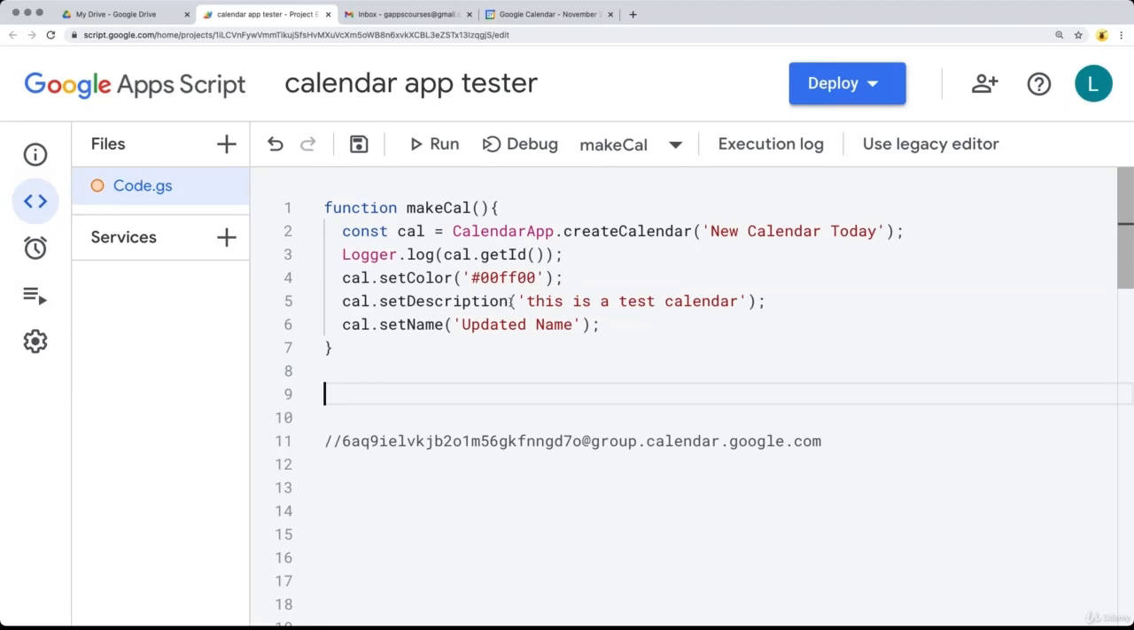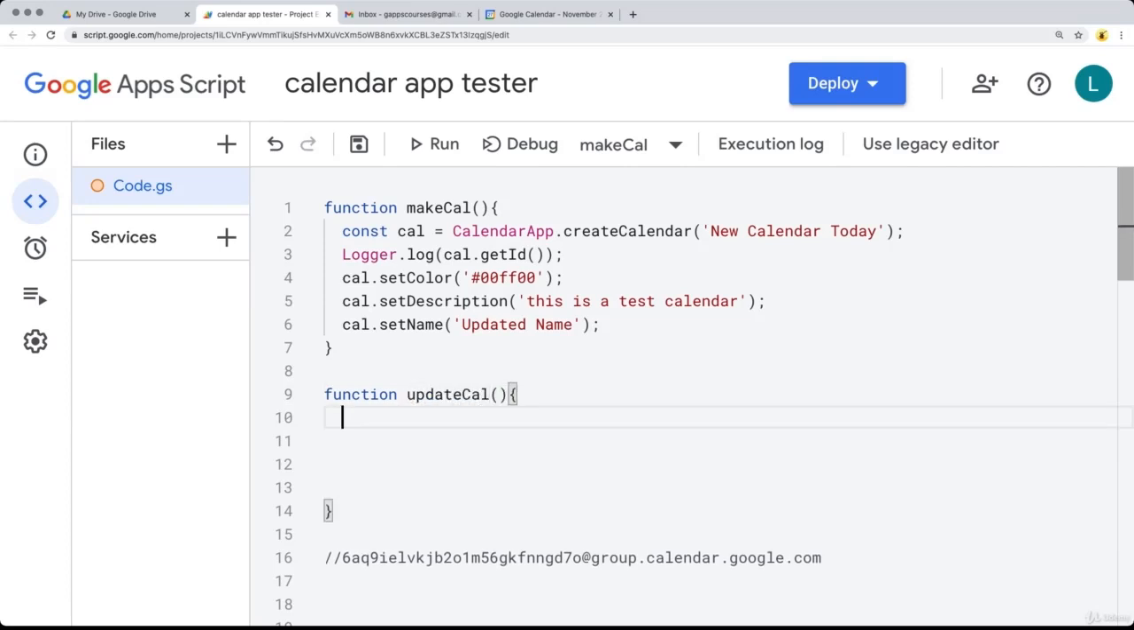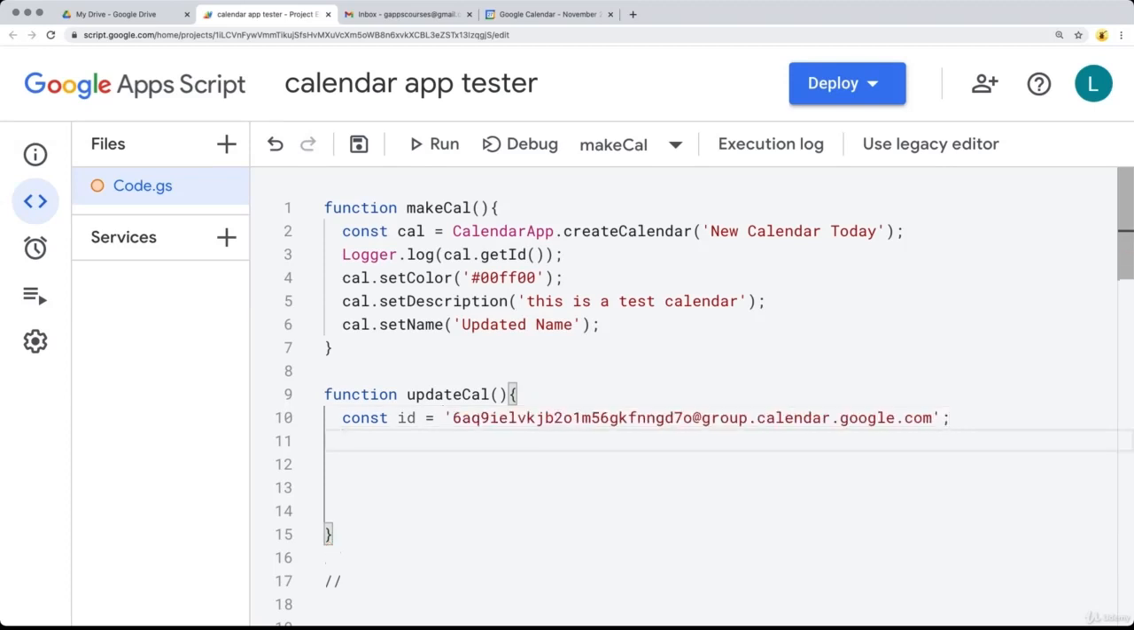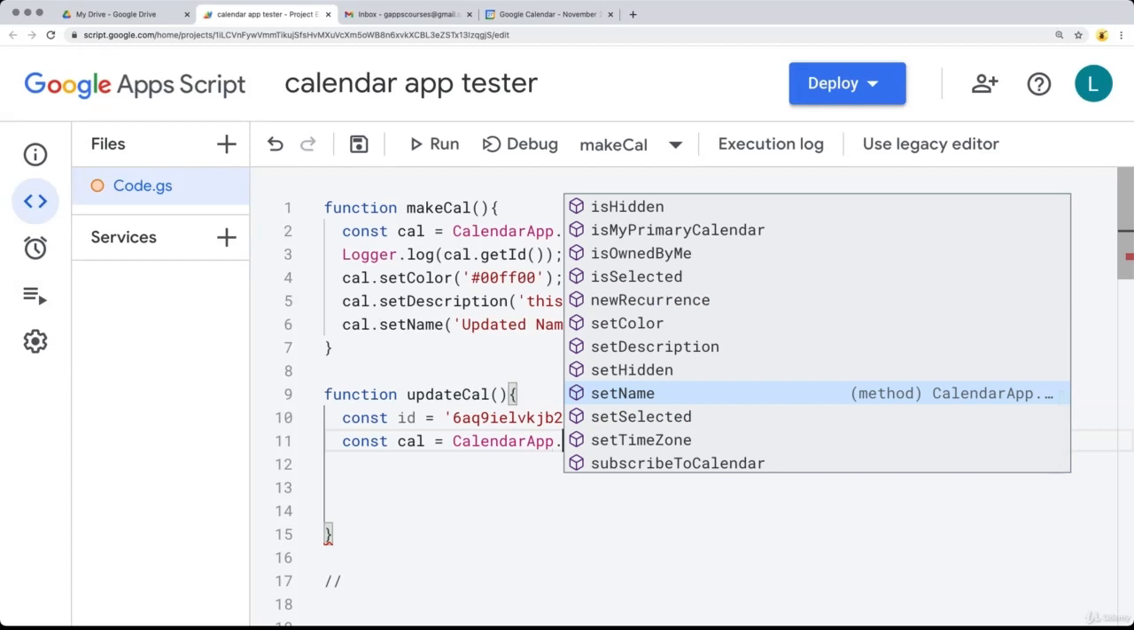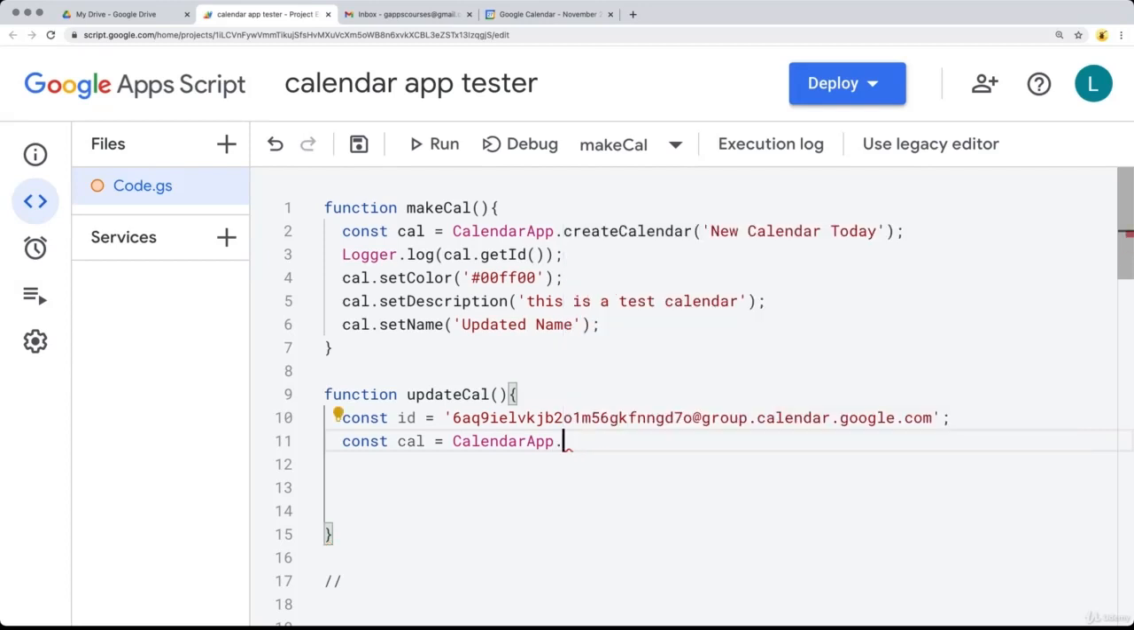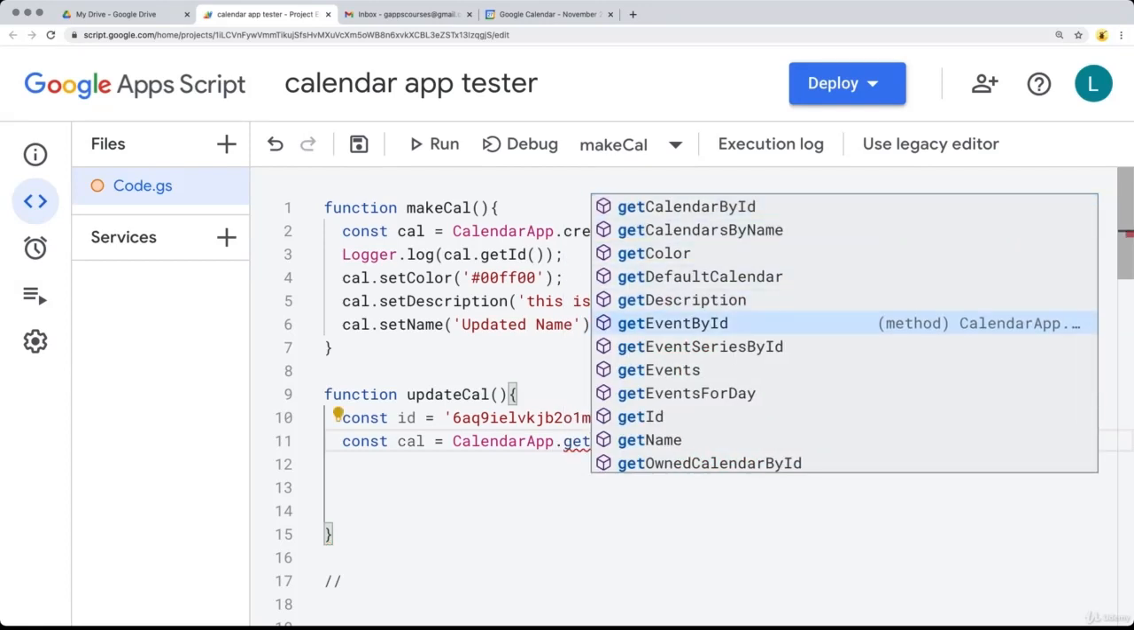So now that we've created a calendar, we've updated the name, we've set a description for the calendar, and then we can always retrieve this information back. So let's update the calendar. And within this function, we're going to set an ID, so the ID value of the calendar, so that we can set it and interact with it and grab the calendar by its ID value. And then let's get the calendar object.